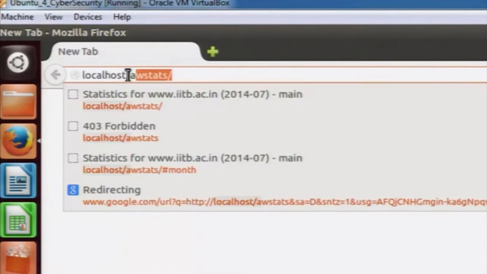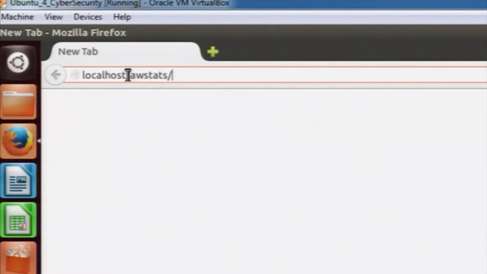Okay, so another tool is AWStats. The two tools that I have explained so far are Webalizer and pflogsumm. Webalizer will analyze the web server log files and pflogsumm will analyze mail server log files, but AWStats is a superset of these two. It can analyze FTP logs, streaming media logs, web server logs as well as mail server logs.